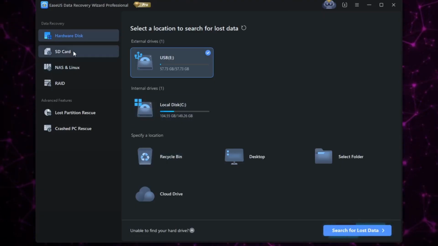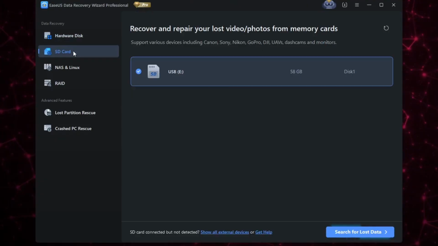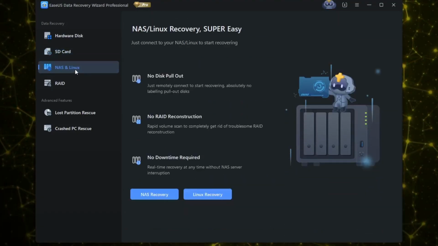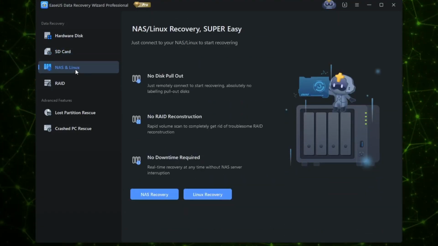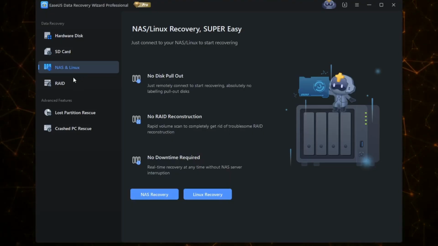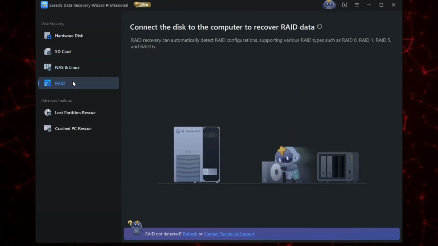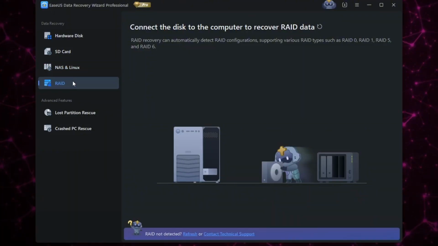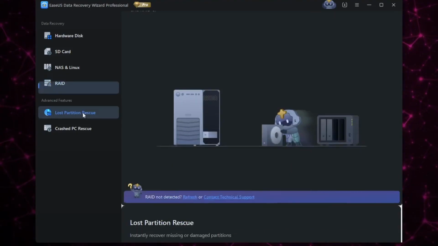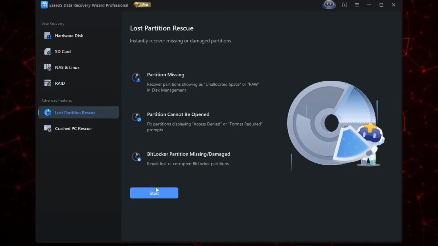On the left-hand side, you'll notice several powerful recovery options. Under hard disk drives, you'll see the SD card option, perfect if you need to recover photos, videos, or files from your memory card. Next, there's NAS and Linux support, which lets you connect your NAS device or Linux system and recover lost data directly. Then comes RAID recovery, which is super handy if you're working with any kind of RAID setup and accidentally lose files.